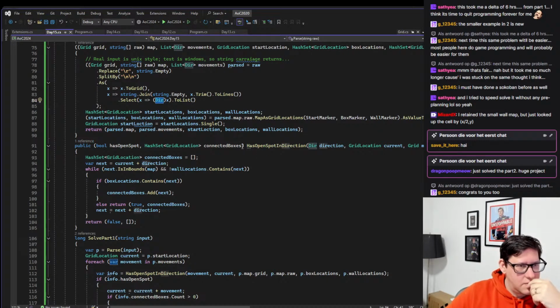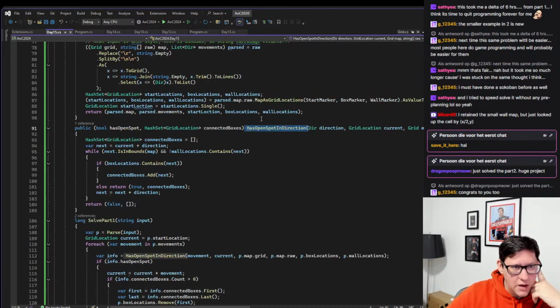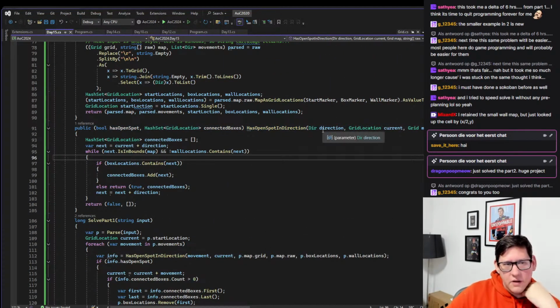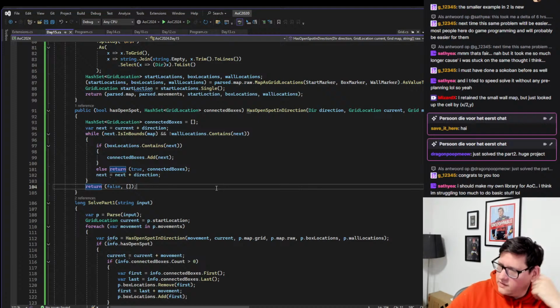And yeah, let me think. So I wrote, basically this is all the logic that was needed for today. Like has open spot in direction, where you give it the direction you want to go and the current location you are, and it will then just check, okay, can I go in that direction and what's in my way connected to it.